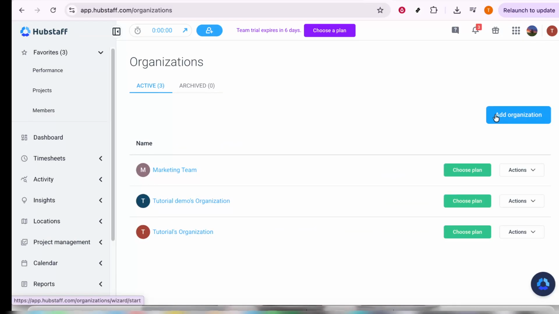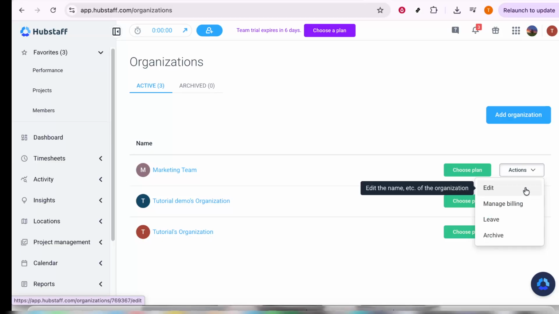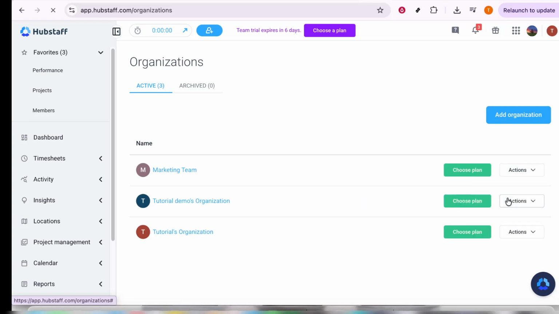Within the Organization menu, you'll find an option labeled Action. Select this to proceed. It's within this area that you can manage and make adjustments to your account settings, including billing details. After clicking on Action, look for Manage Billing.